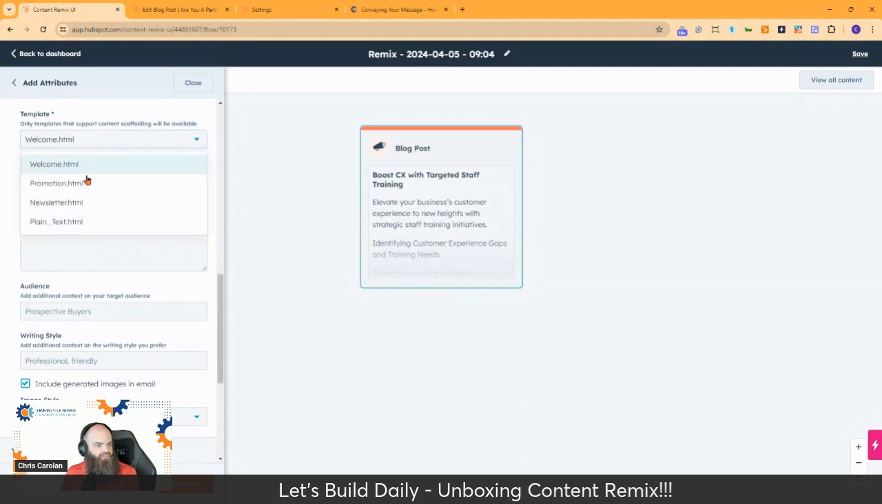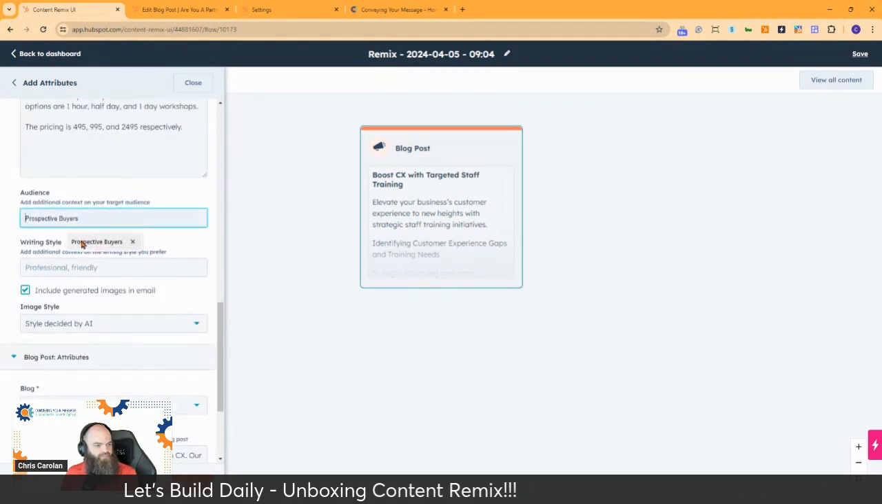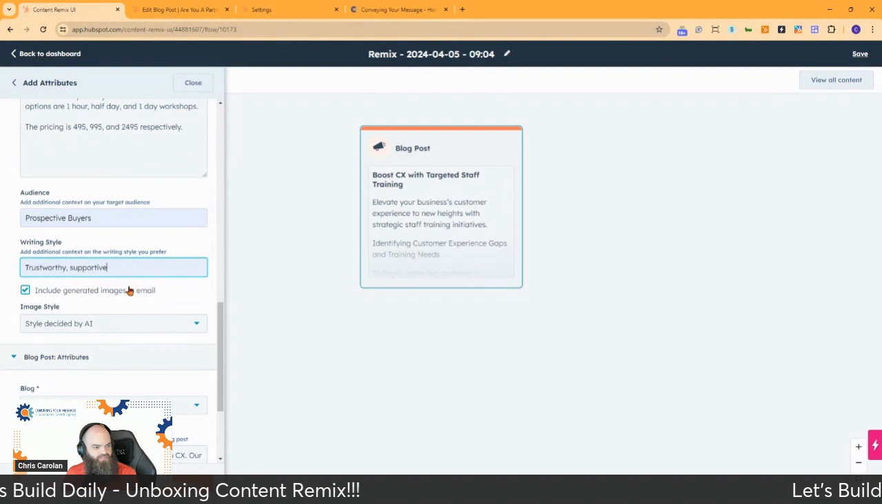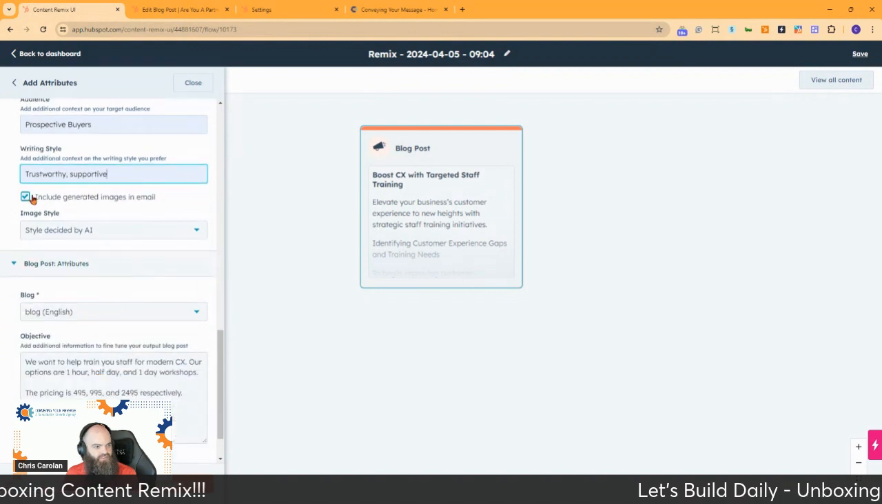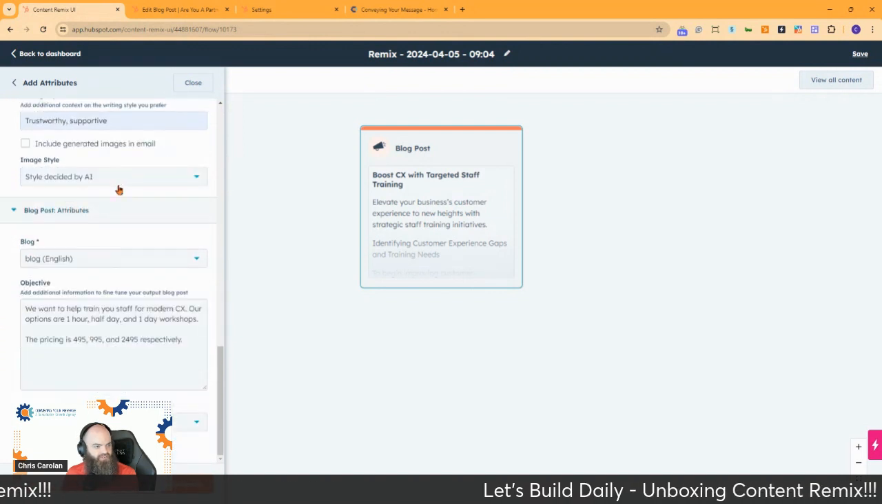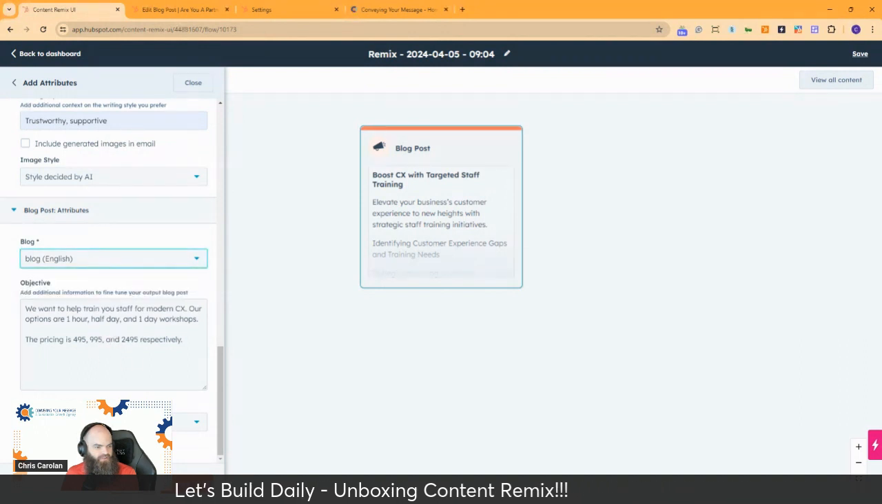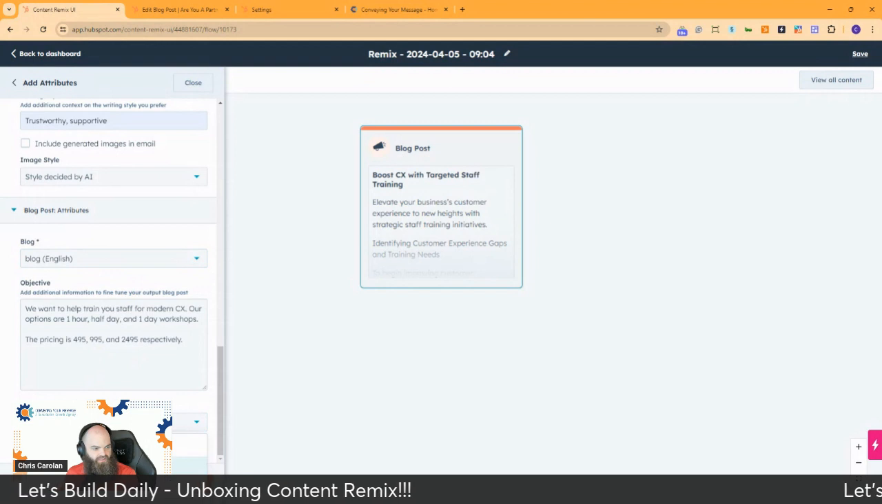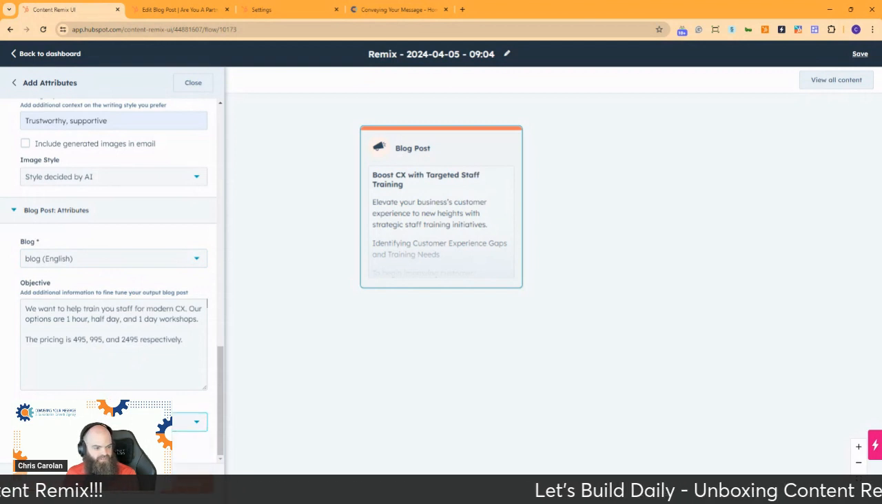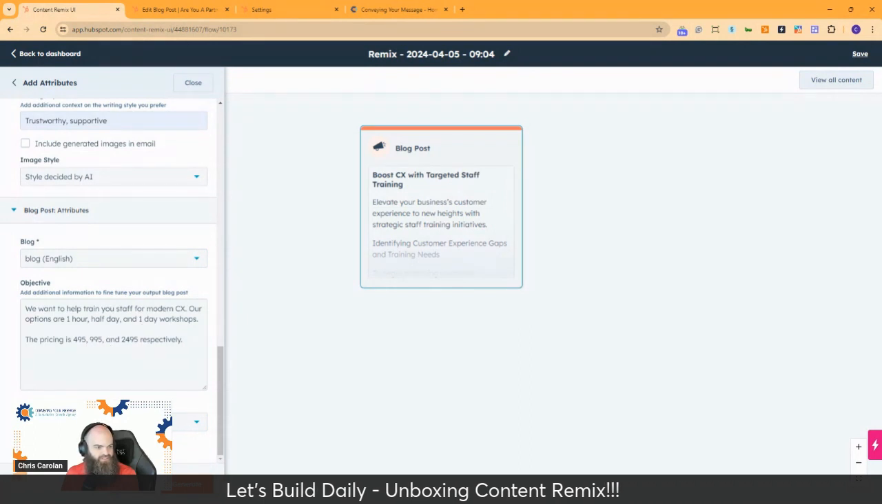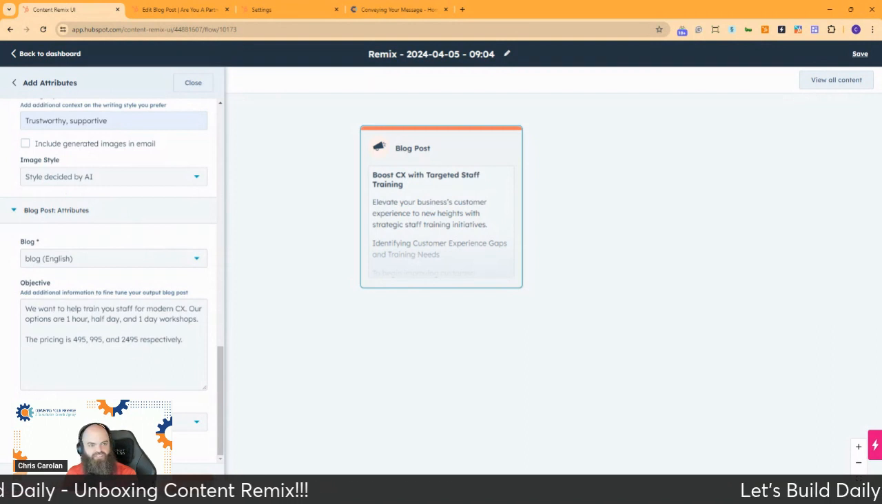All right, and we change this to promotion, prospective buyers, trustworthy, supportive. Not going to do an image in the email. Blog length is long. Include generated image in blog post, and we don't have an option to change what kind of image style is here. All right, now I can click generate.